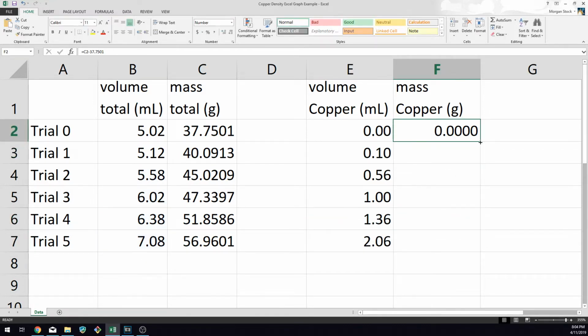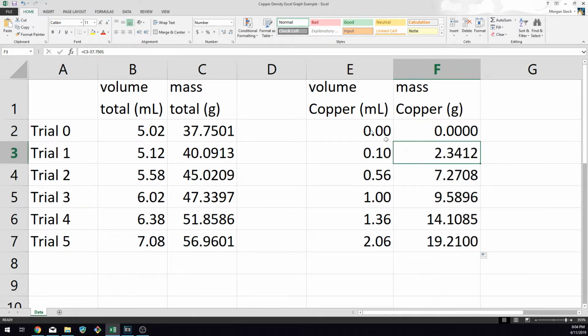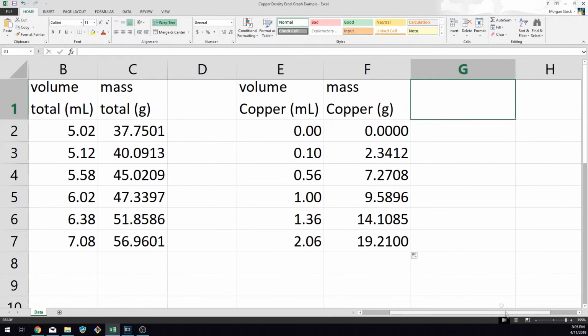I'm going to do the same thing over here on my mass of copper. Grab that little green square, drag all the way down, and now I have the mass and volume of copper at each sequential step. Now from this, I could calculate a density if I so chose. I'm going to call this the density of copper in grams per milliliter.